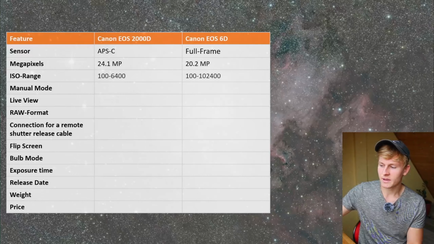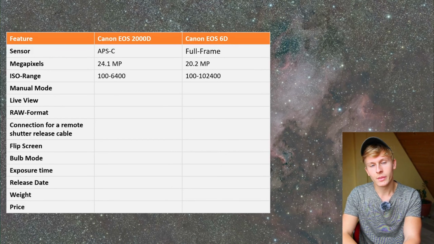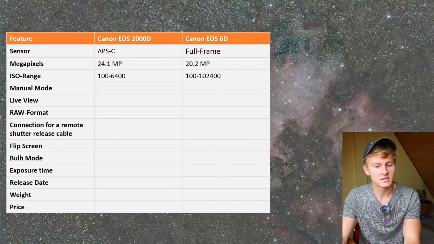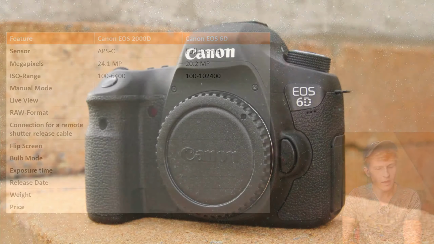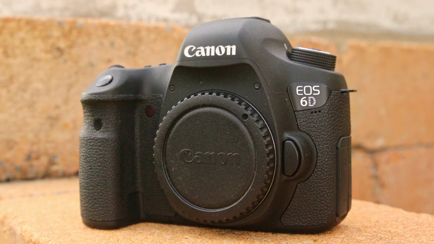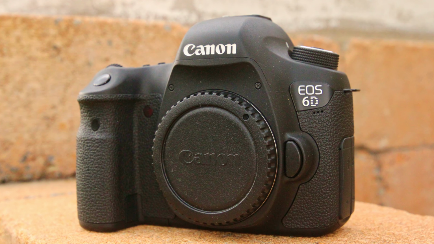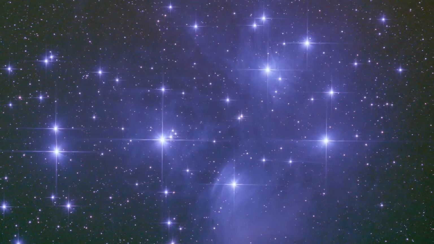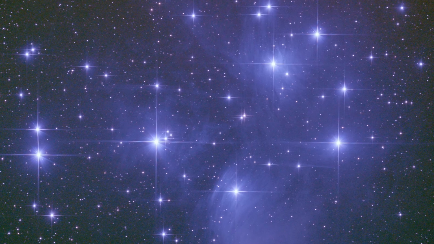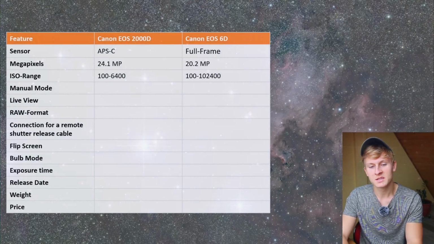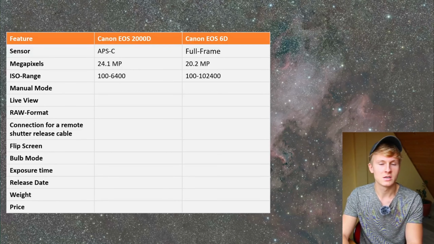The next aspect is the ISO range. It's quite an important aspect as well, though not that important. The Canon EOS 2000D has an ISO range between 100 and 6400, but you can even use an ISO value of, I guess, 12,800 when upgrading the camera. That is easily possible by just going into the settings of your DSLR camera. The Canon EOS 6D can use an ISO value of more than 100,000, which is often not necessary. For astrophotography, I'm using an ISO value of 1,600 quite often when using these DSLR cameras, so both cameras are definitely in that range.